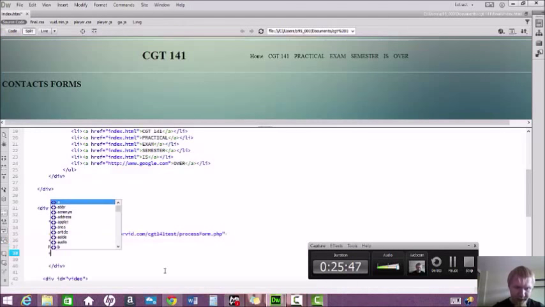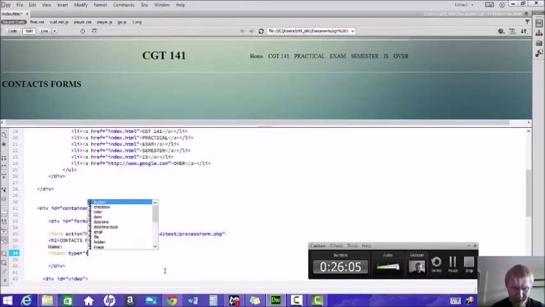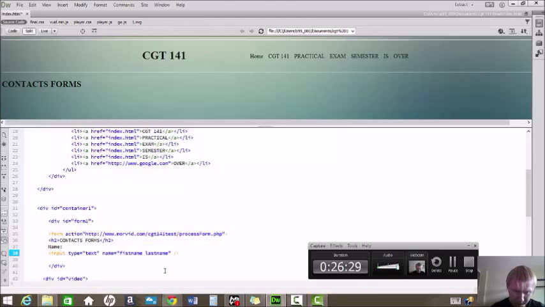So you're going to have name, then you're going to do input. Your input type is going to equal text, because that's what you're going to be inputting in the box. And the name of it will equal, this is where you're going to submit your first and last name, so you're going to put first name last name. Go ahead and end that.